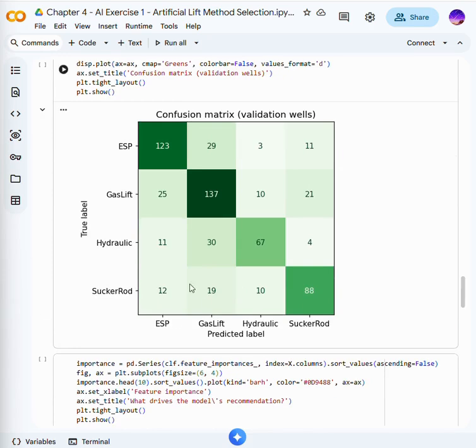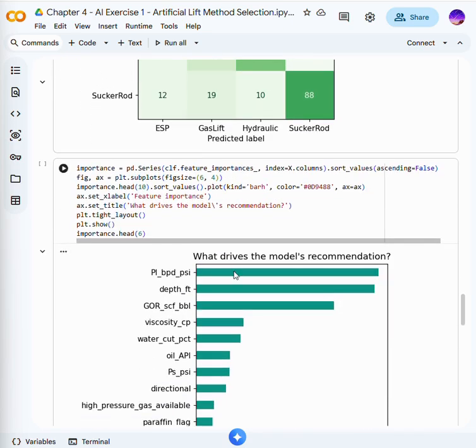More importantly, we analyze feature importance. Rather than simply asking whether the model is accurate, we ask why it made a decision. Productivity index, depth, and gas-oil ratio emerge as the dominant variables. The model is reinforcing the engineering principles that govern artificial lift selection.